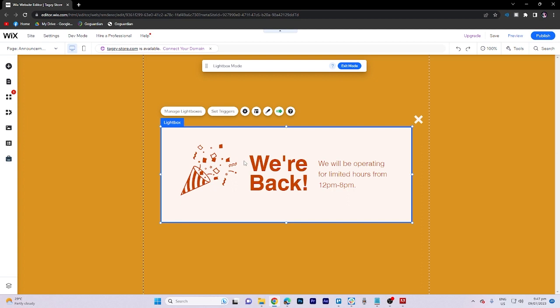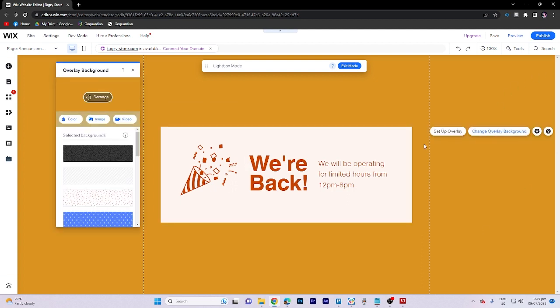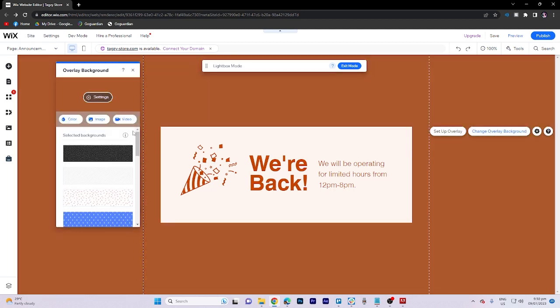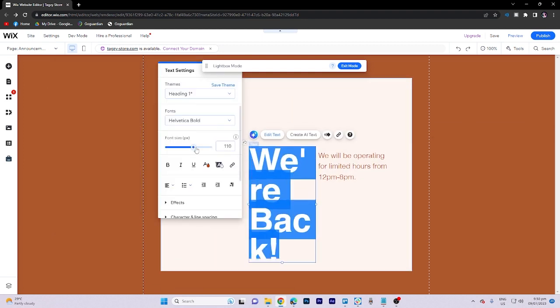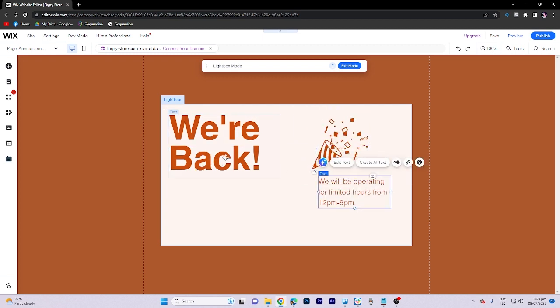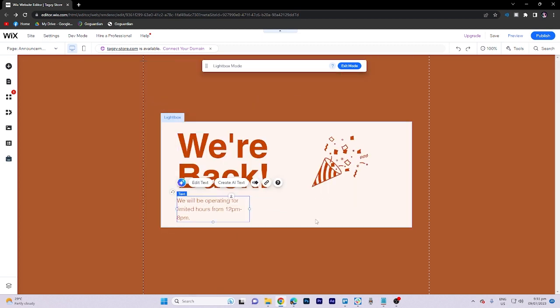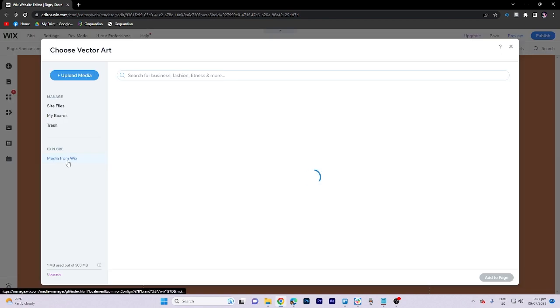Next, proceed to modify the overlay background by selecting a color according to your preference. Additionally, expand the interface and rearrange the elements to make necessary adjustments.